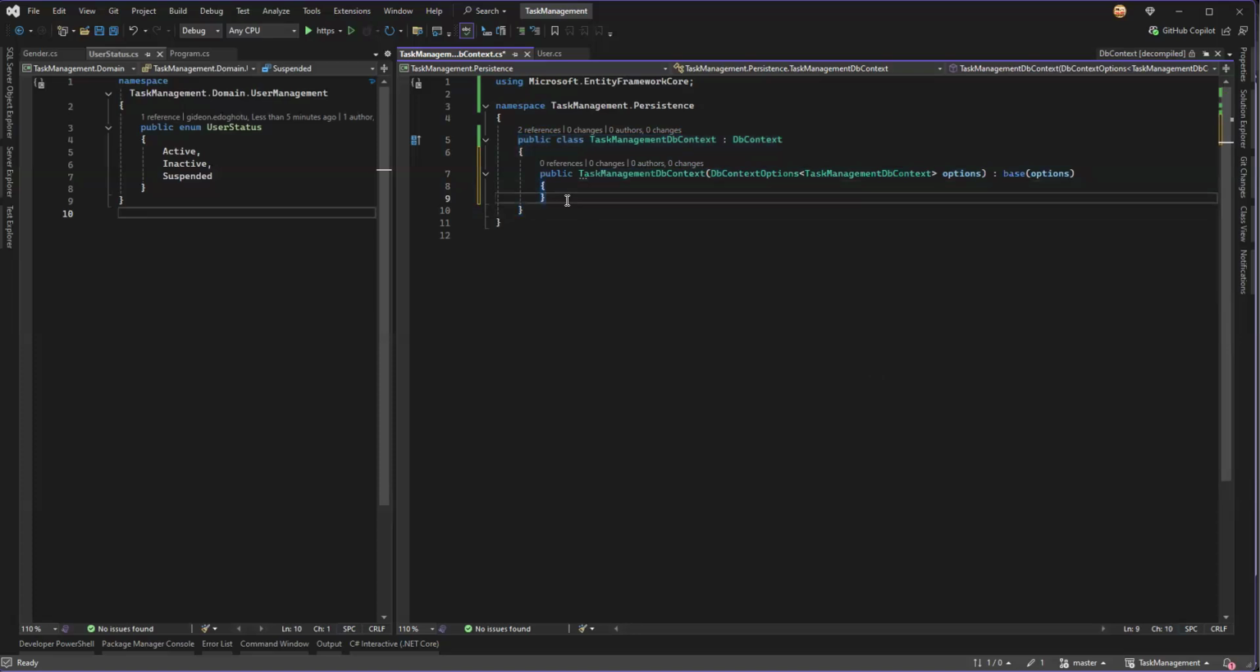Now, we know we'll be using migration. We'll be calling add migrations to tie the models or entities to the database. And because we'll be running migration, there's a method called OnModelCreating. Let me write that: OnModelCreating.